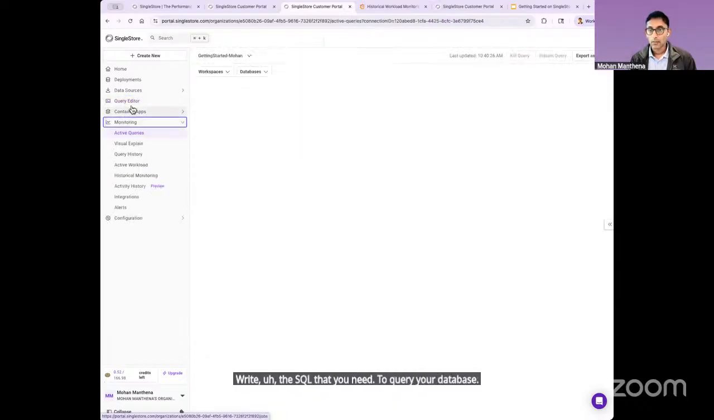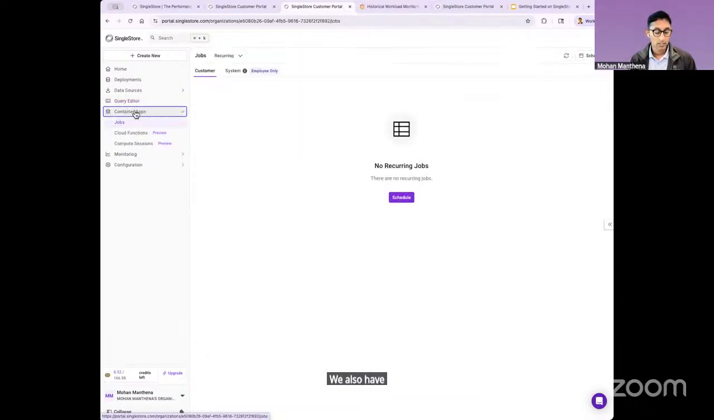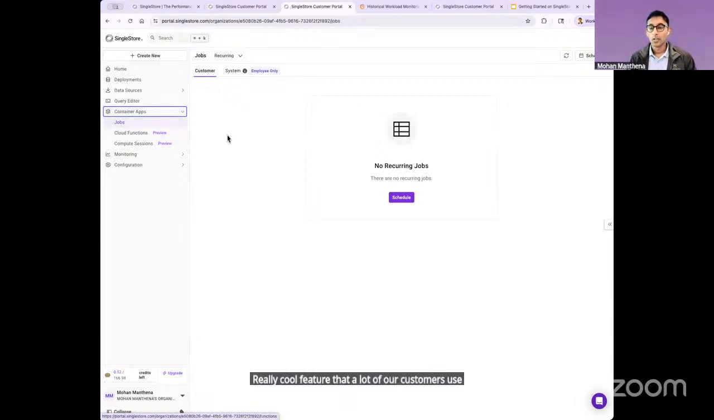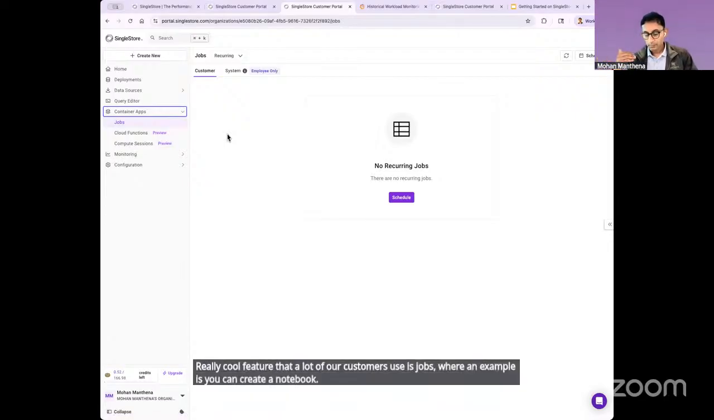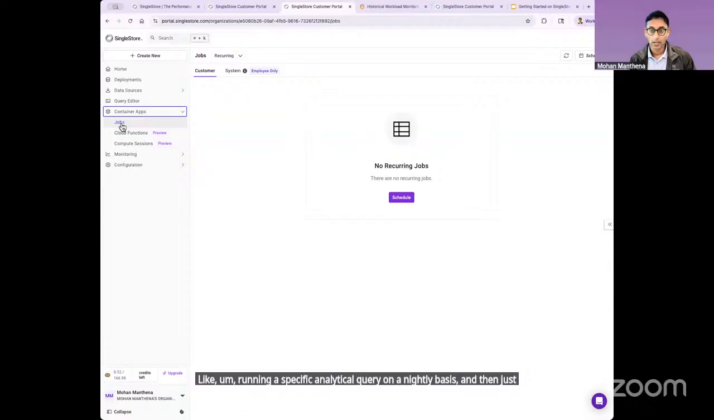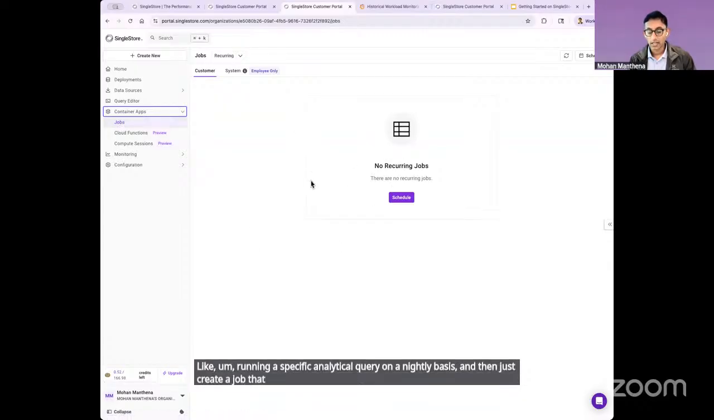We also have the container apps. This is SingleStore Aura that I was talking about. One of the really cool features that a lot of our customers use is jobs, where an example is you can create a notebook running a specific analytical query on a nightly basis, and then just create a job that runs that query recurringly every night. And so you can schedule a job.